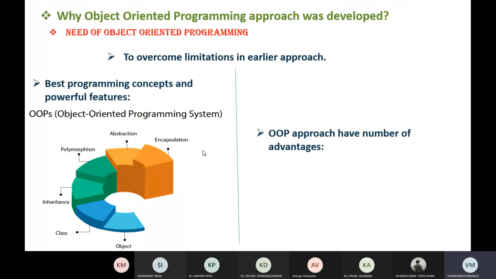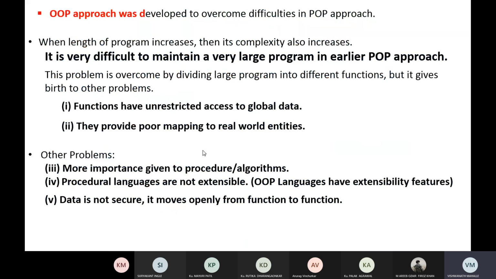Why was the object oriented programming approach developed? Because of three reasons. First, to overcome limitations in the procedure oriented programming approach. Second, object oriented programming has the best programming concepts and powerful features. Third, OOPs have a number of advantages that we have seen one by one. So these are the limitations.